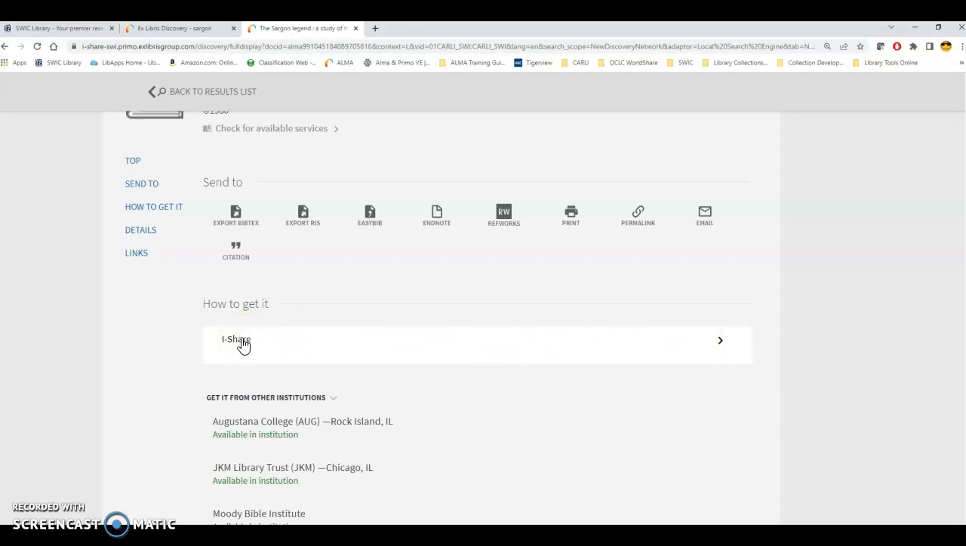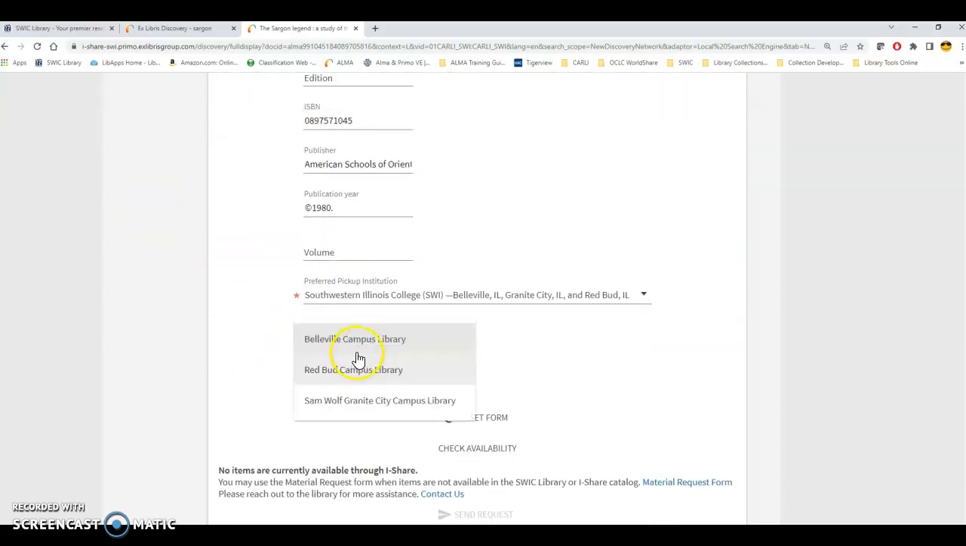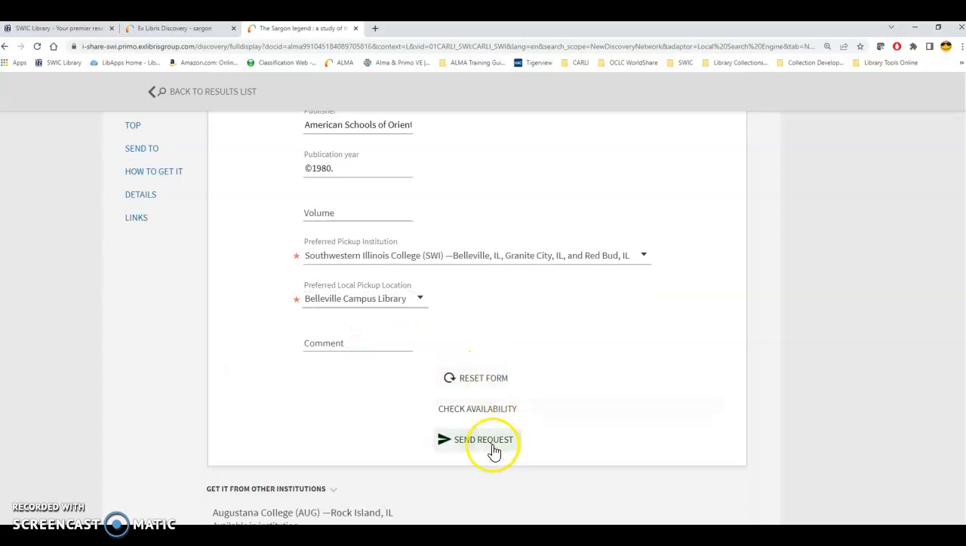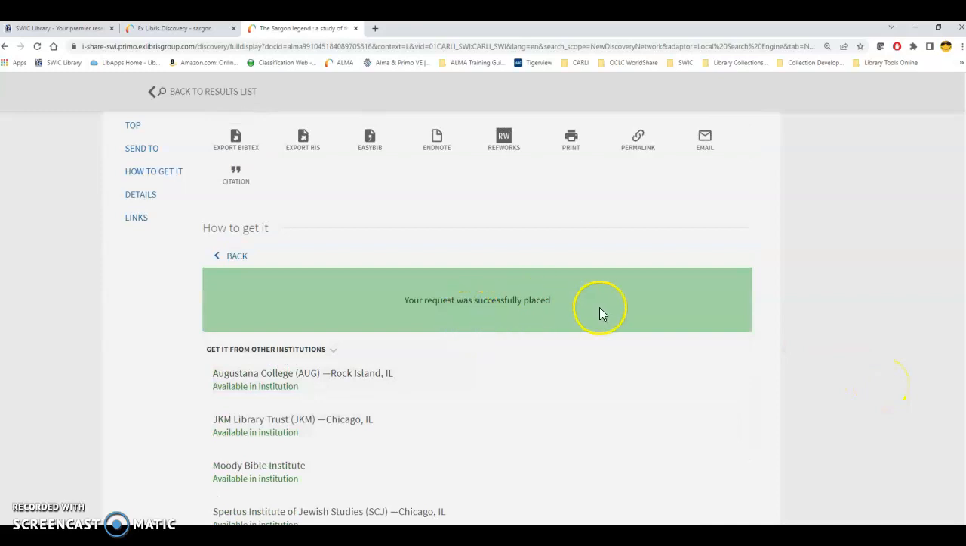You can see my hand's a little blinky a little bit, and then it's going to ask me what campus I want to pick it up at. So you'll see it's dropping down, and I can say, please send this to the Belleville campus, and I can hit send request. You should get a little green box that says request sent, and it was successfully placed.